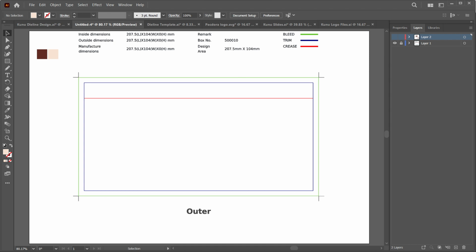Alright guys, so I've downloaded the guidelines, and these are just a set of guides to help me make sure my design fits on the can. So the green outline is the bleed, while the blue outline is the trim. So from the trim downwards is going to be cut off, while the red horizontal line is the crease where the can is going to bend at the top. So this is going to help me design properly.